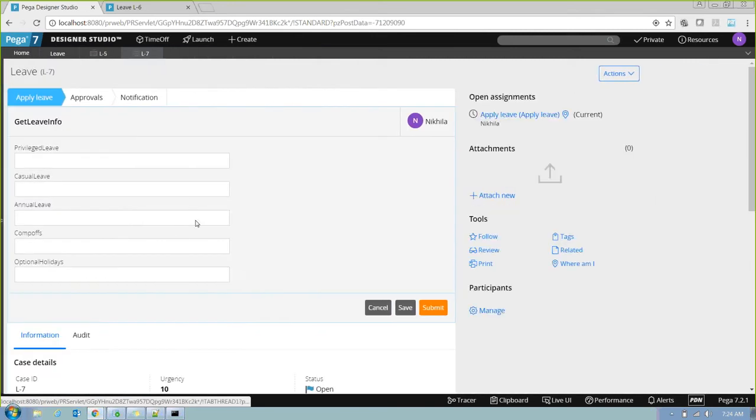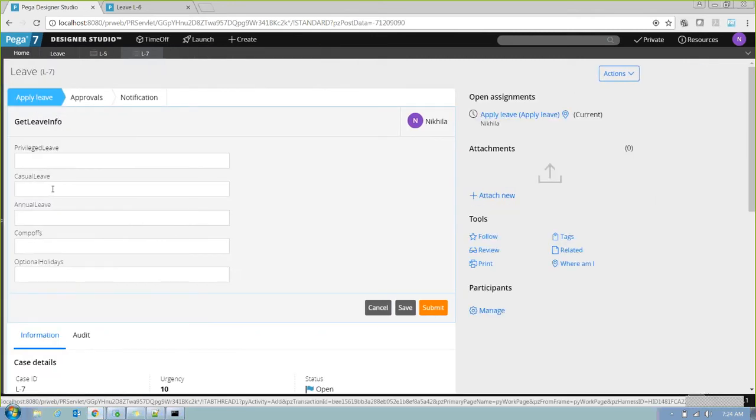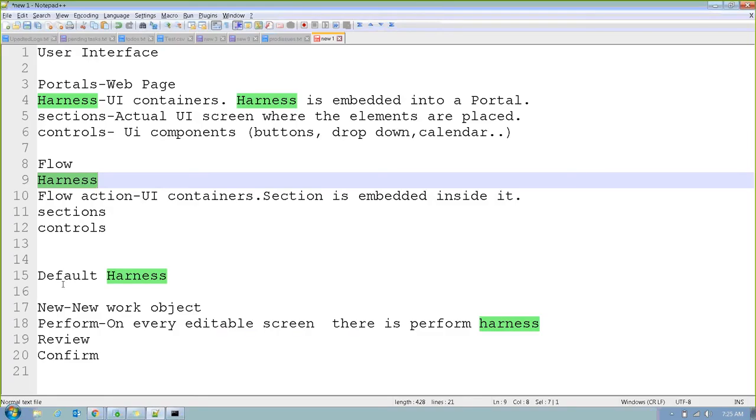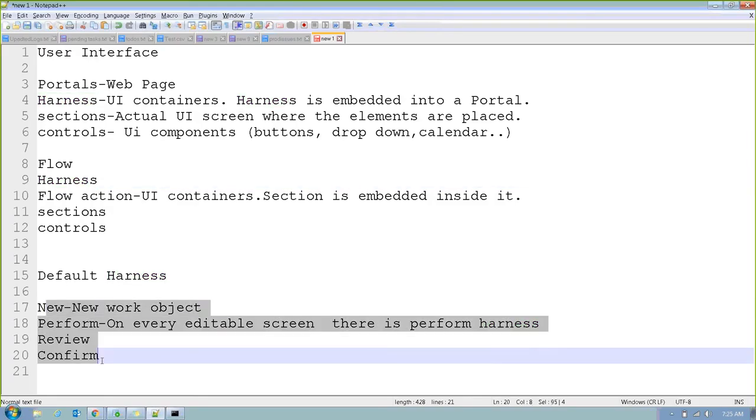So you think that, hey, we have built the flow, we have built the sections, we have built the flow action, and you're displaying it to the end user. You are right, but there is backend support from Pega as well, and that support is harness. In order to display your sections and flow actions to the end user, we need harness. In each and every screen, there is a harness which you didn't configure, but Pega is holding it. Those harnesses can be any of these 4 types: new, perform, review, or confirm.